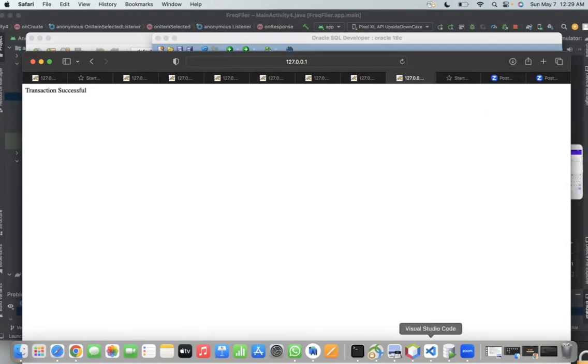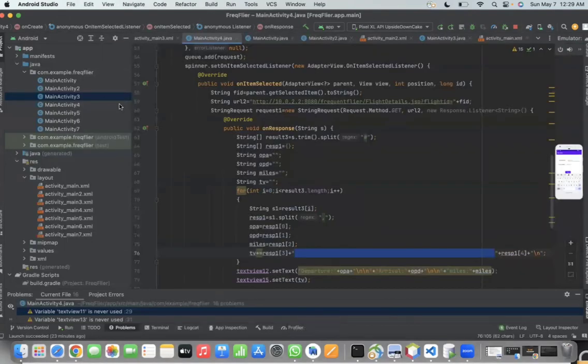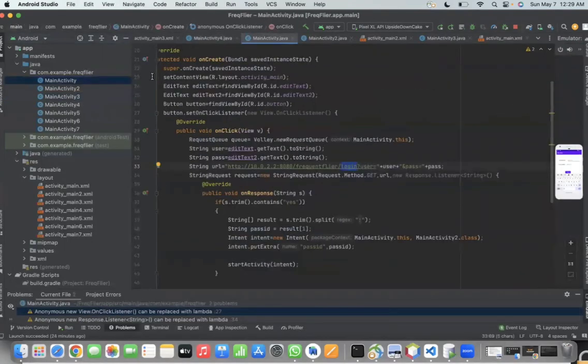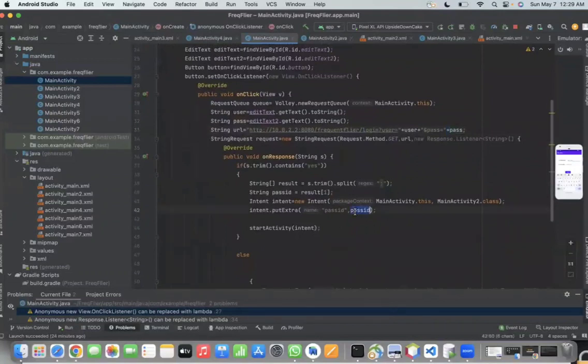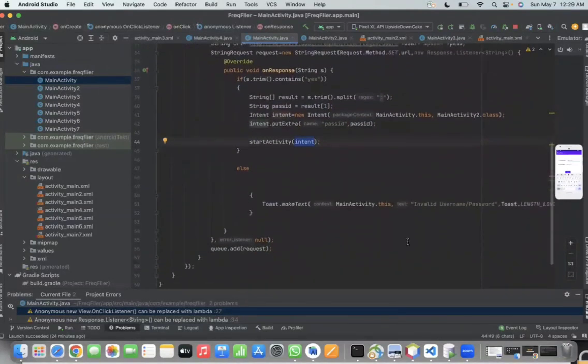And now we'll be explaining about our Android app. So this is our Java code for the Android app. We have 7 Java files for the app that we have created, and this is the main activity Java file, where we will be giving username and password to the login servlet, and we'll be getting the passenger ID as the result of it. We'll be passing this passenger ID as an intent to the next Java file.